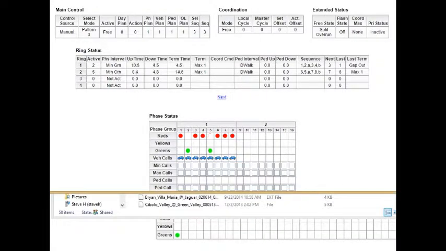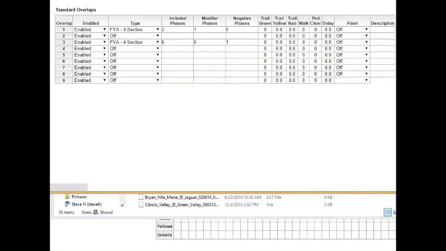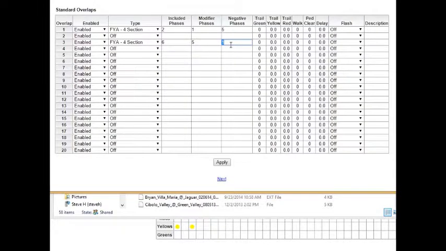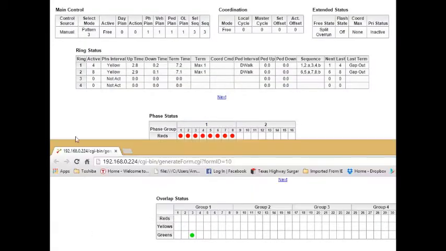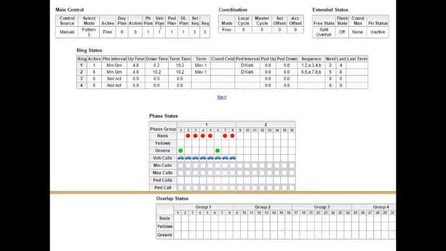Now, just to prove our point, we're going to continue to run sequence 3, but I am going to go back to my overlaps and remove the negative phase. So when I remove the negative phase, the leading flashing yellow arrow will come on as soon as we leave 4 and 8. So hit save on that. We'll take a little bit, and then we're going to go back to our status screen. So there's our ring timer status. We'll bring up our overlaps.